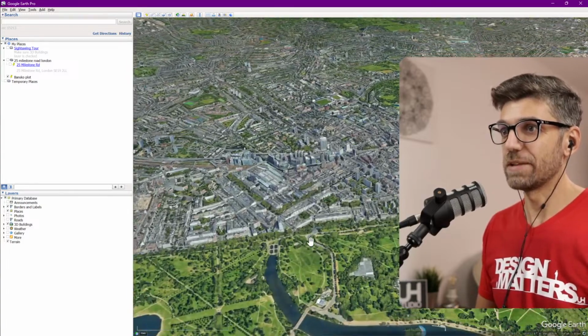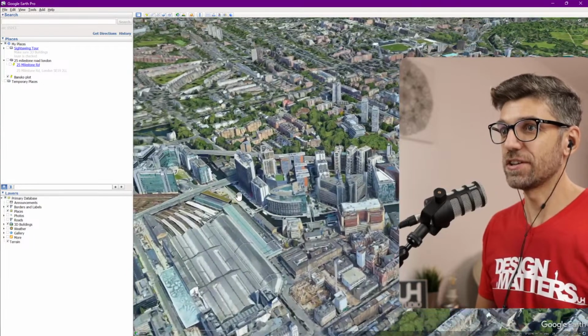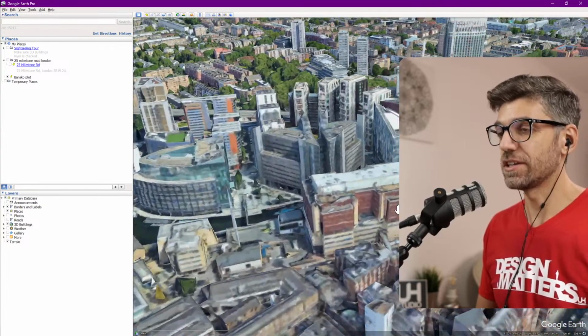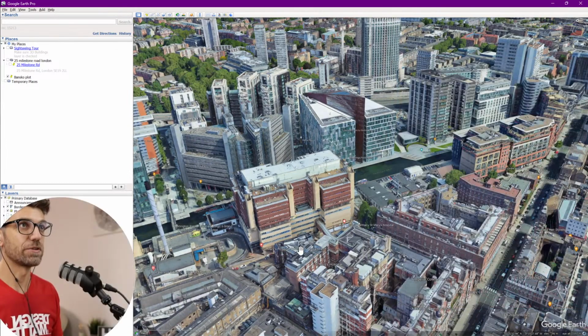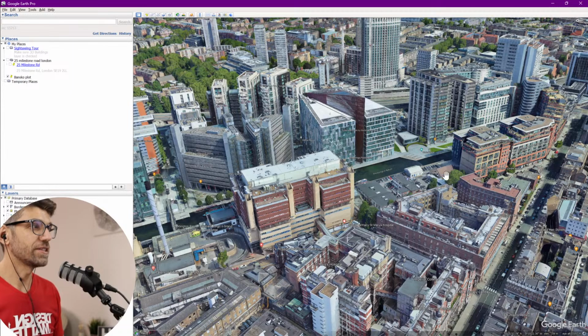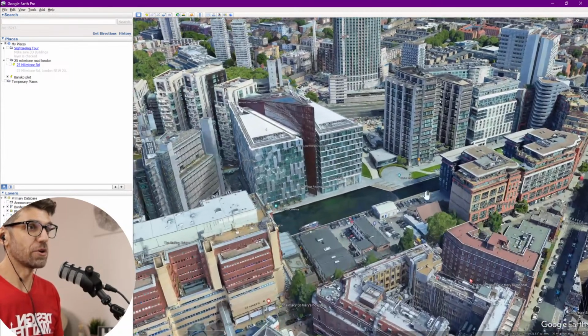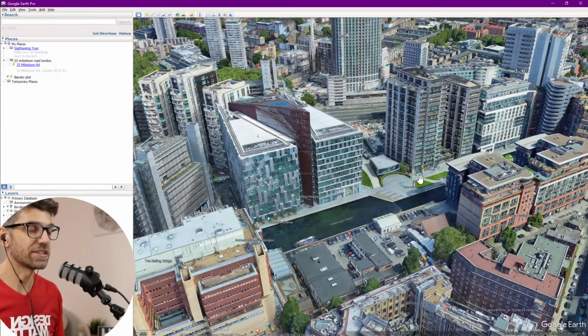So we've got Hyde Park, Paddington train station. This is called Paddington Basin, and this here is St. Mary's Hospital. And let me make myself a little smaller. So this is our site over here. And that's where we're going to be putting our new building, which we started with the massing last time.